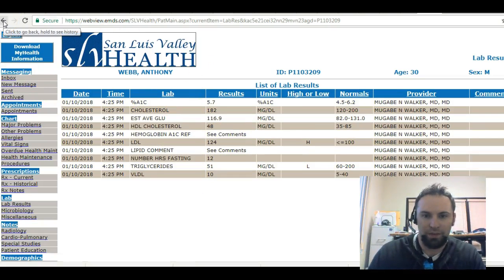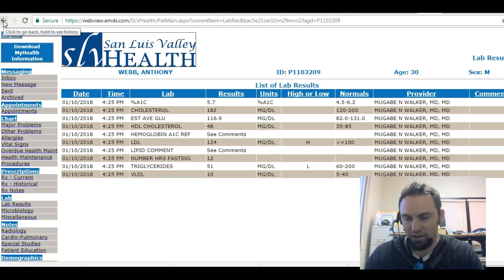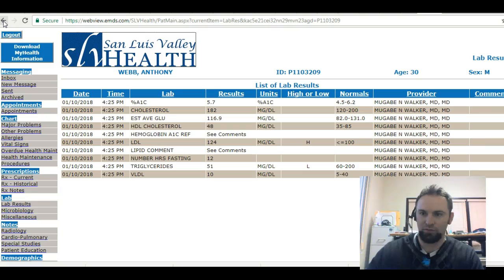Okay, so that's if your primary care provider is in the SLV Health clinics, and if they're in town too, that's one of the things they have to take a look at before they send it out. So that's how you access your results if your primary care provider is in the SLV Health clinic setting, and you're all set up with that portal.